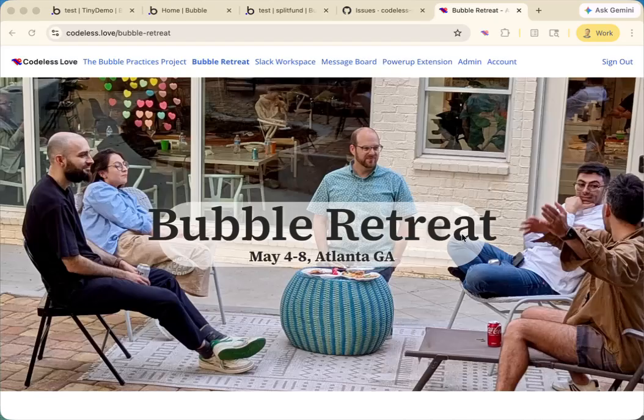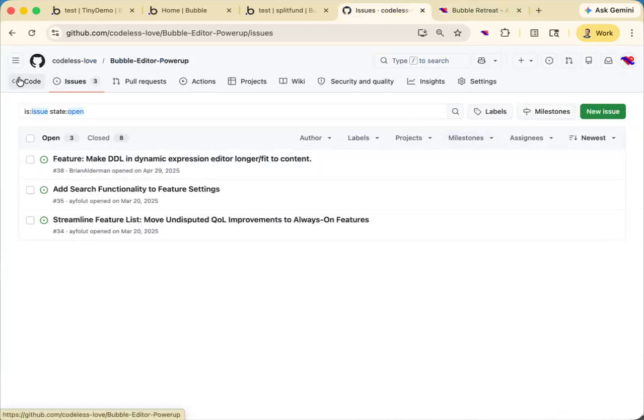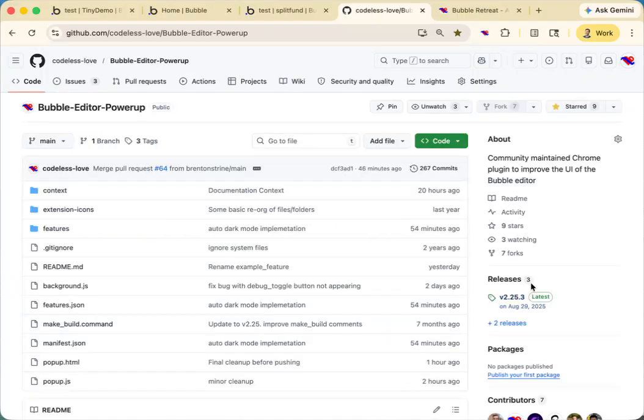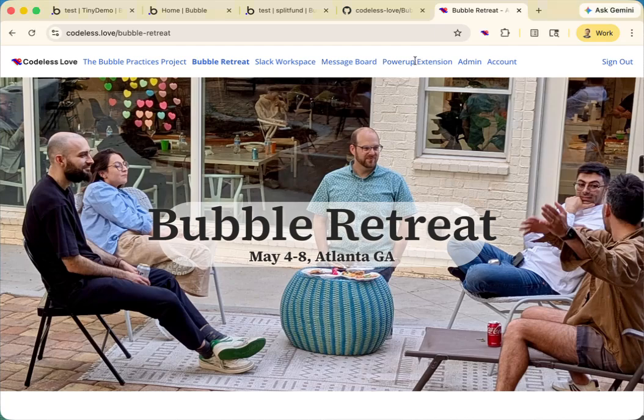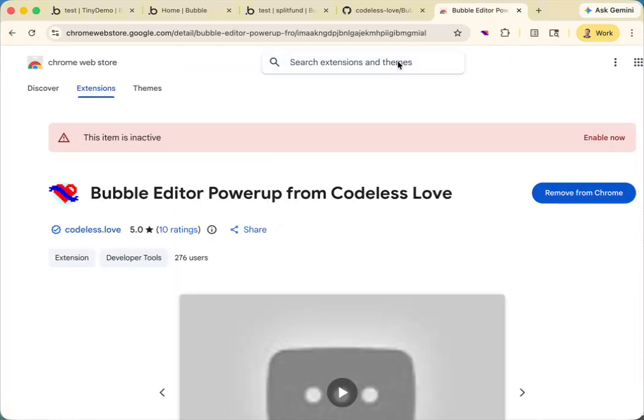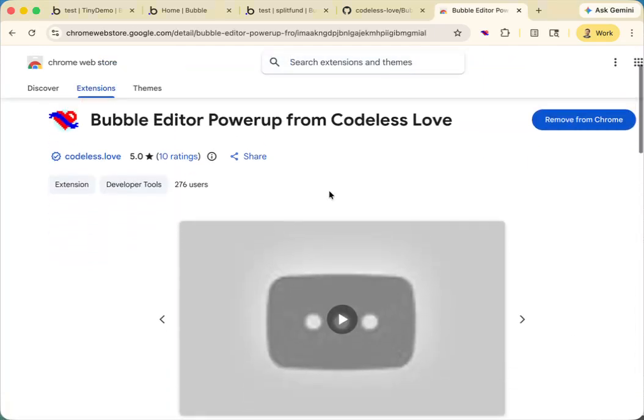If you'd like to be an alpha tester, you can join our workspace. Just go to Codeless Love and then click on the Slack workspace, and it will take you to it. And there we will tell you how to get early access to the in-development version, the alpha testing, and you can help us out by testing before anybody else gets it at the Chrome Web Store. And of course, to get the link to the Chrome Web Store, you can either search for it or you can follow this link here.